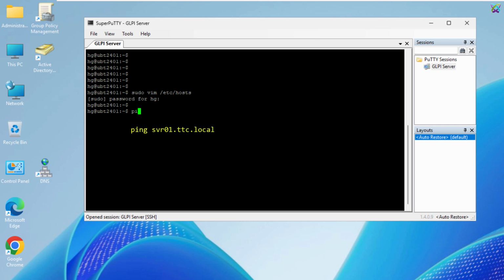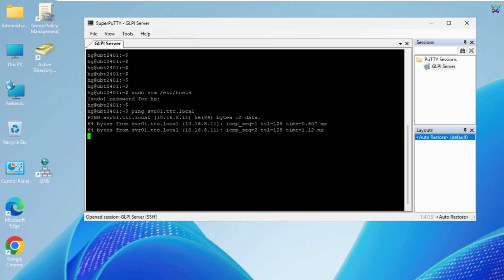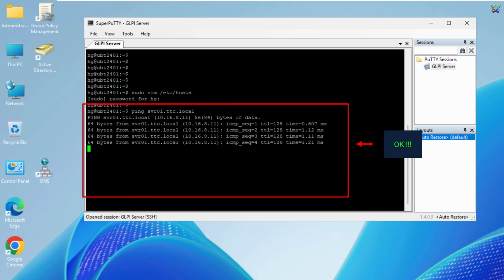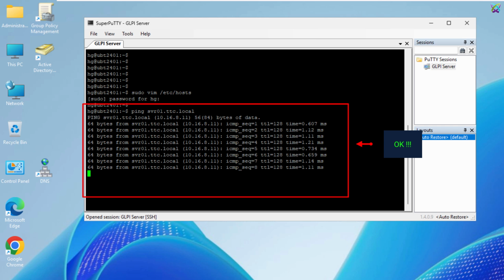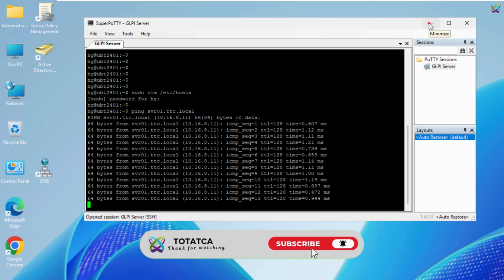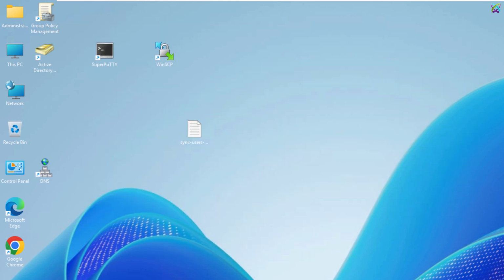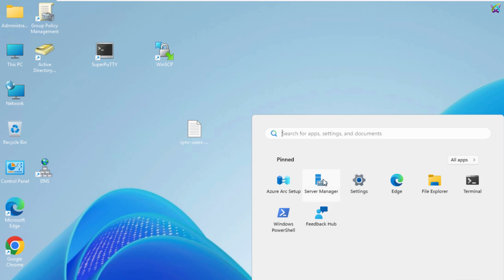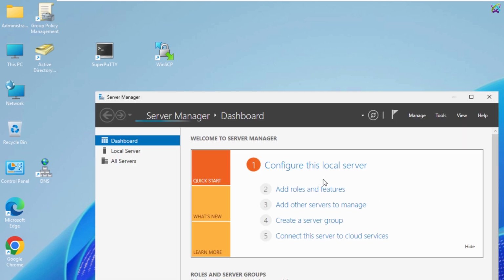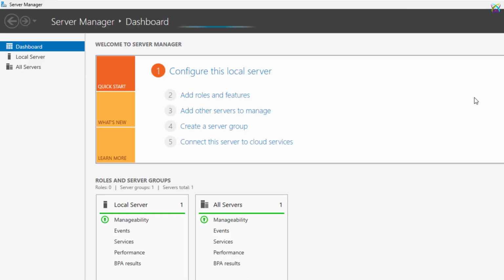Next, from the GLPI server, try pinging the FQDN of your Active Directory server. The goal is to ensure that GLPI can resolve and reach the domain controller via its domain name. If the ping responds successfully, the basic connection is working. Next, to allow GLPI to connect to Active Directory via LDAPS, we need to create a certificate authority on the Active Directory server.